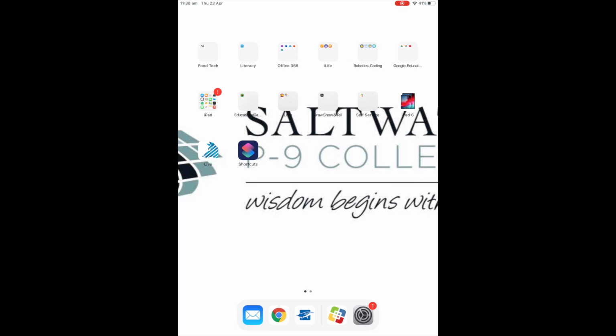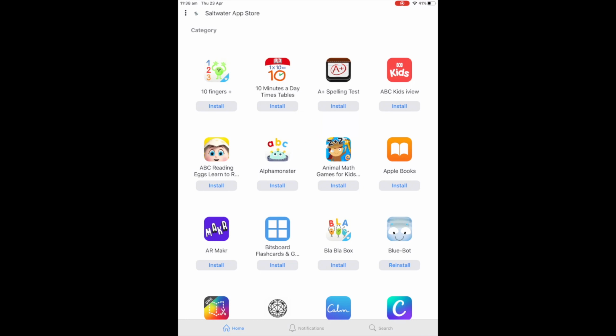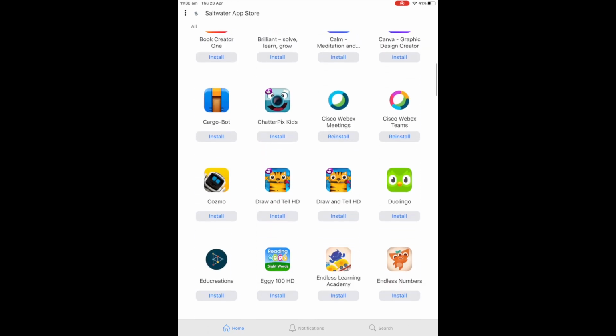Hi guys, I'm going to teach you how to use Paper today, and if you haven't got it on your iPad as yet, you just need to go to Self Service and click on Self Service. Self Service is where the school puts all the apps that we would like you to use or that are there for you to use if you would like to.